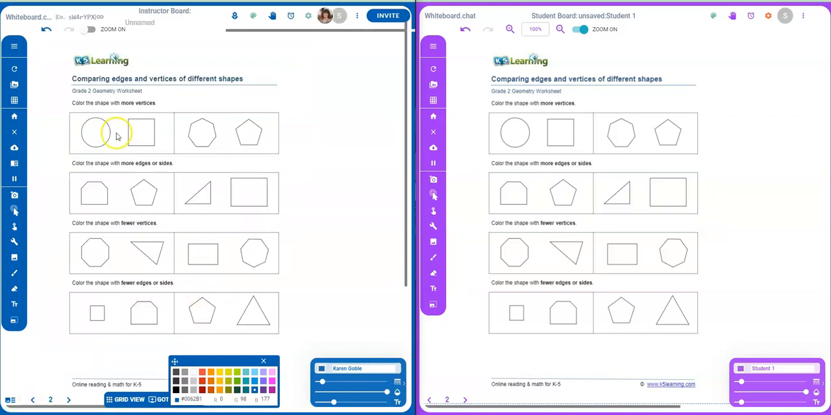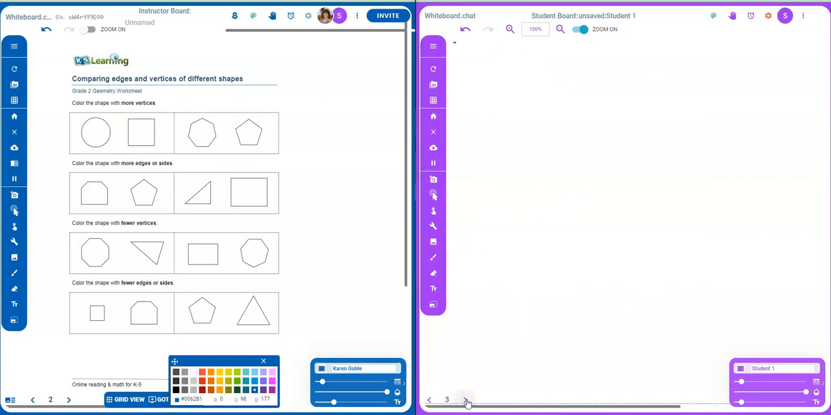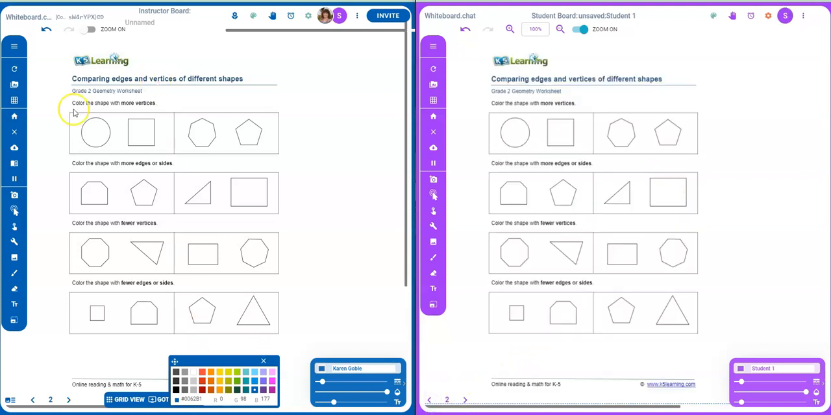Now you can see here's this board, here is the student board on this right-hand side, and you'll see that it is no longer showing. So that is how you can add PDFs to your Whiteboard.chat for students to annotate.